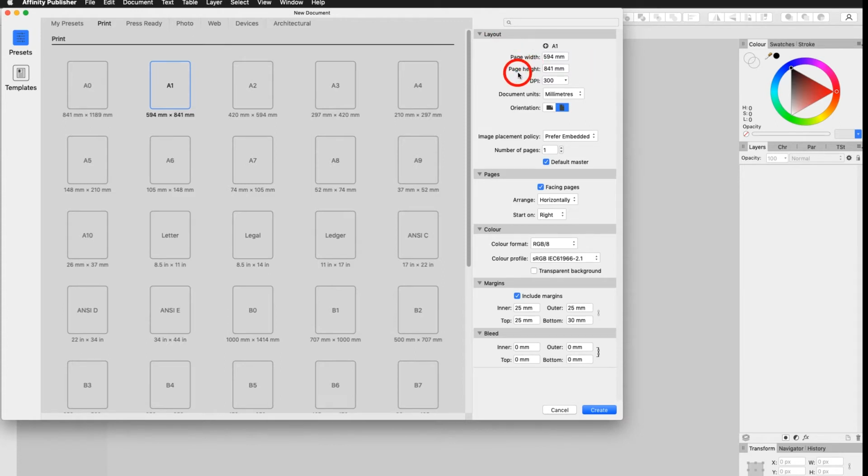The page width and page height are already set. Since a poster will be printed, 300 dots per inch are very important. Here I have the orientation, vertical, portrait. I have the image placement policy. Embedded is ideal for posters, flyers, but not ideal for books. Please choose prefer linked for books, especially if you place a lot of images. Embedded means that the photos will be embedded directly in your document, and the document gets heavier, of course.